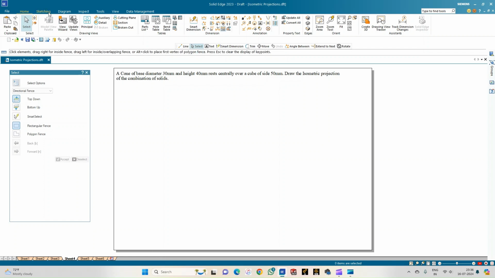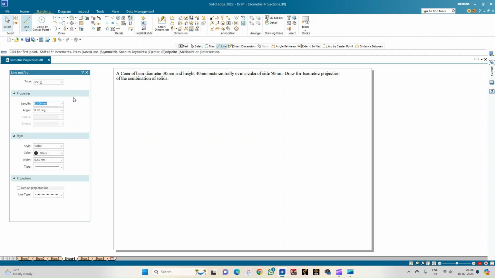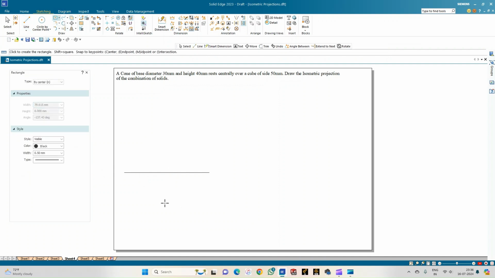Before we draw the isometric projection, let us draw the orthographic view of this combination of solids. Select a line of thickness 0.18 mm and draw the XY line. Now select a line of thickness 0.50 mm and then we shall consider drawing the top view of the cube, which appears as a square of side 50 mm. So this is the top view of the cube. On this cube we have got a cone whose base diameter is 30 mm and the height is 40 mm. However, in the top view we get to see only the base diameter of the cone.